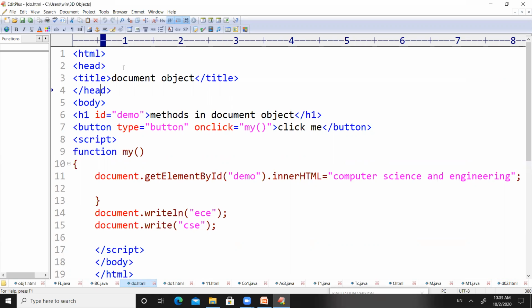Inside body tag, I have an h1 heading tag where it is having an attribute ID, and the ID name is demo, right? So the methods in document object will be displayed over the web page with the h1 size. And then I'm creating a button, where I'm attaching the button tag with an attribute called onclick. So this is what we are going to discuss today, onclick.